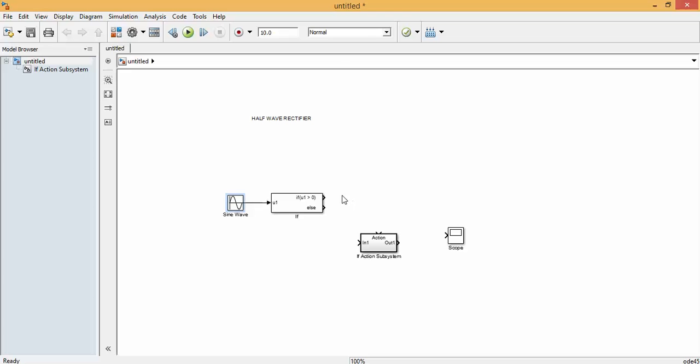Okay, and I'll connect this to the if action. So this if action block will perform only when the input is greater than 0. For the rest of the conditions it will be 0, it will not perform. So it should have some inputs. I'll connect the sine wave as an input, then I'll connect this to the scope. Okay, I'll run it.